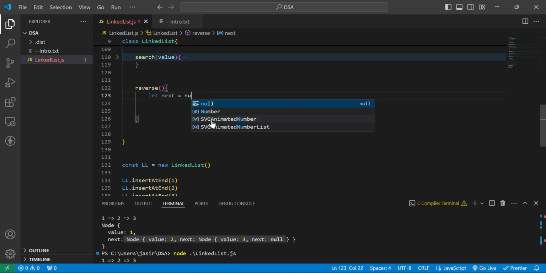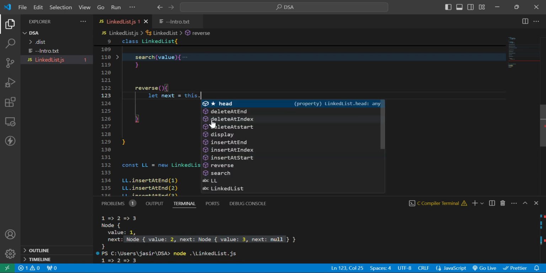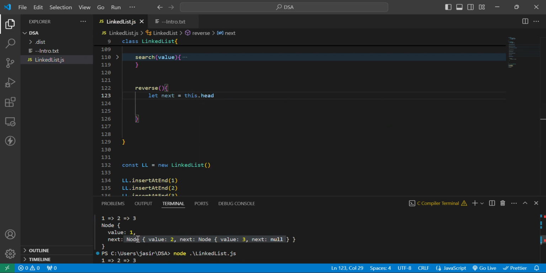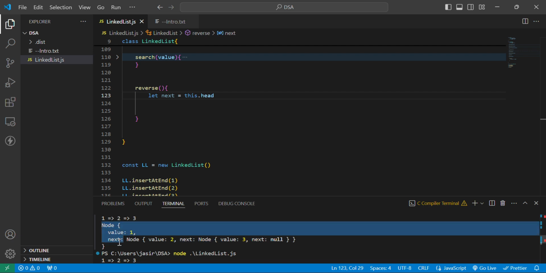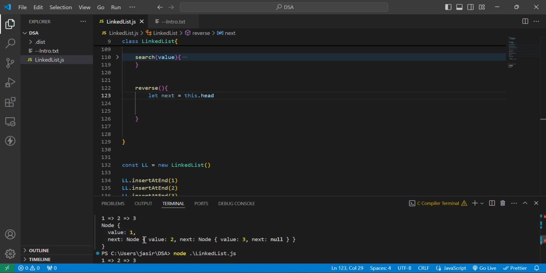So first let's assign this dot head, which will keep track of the next node, next node, next node, right? In every iteration it will save the next node for the next operation. And let current assign this dot head. So in current we are going to make changes, and then we need previous.